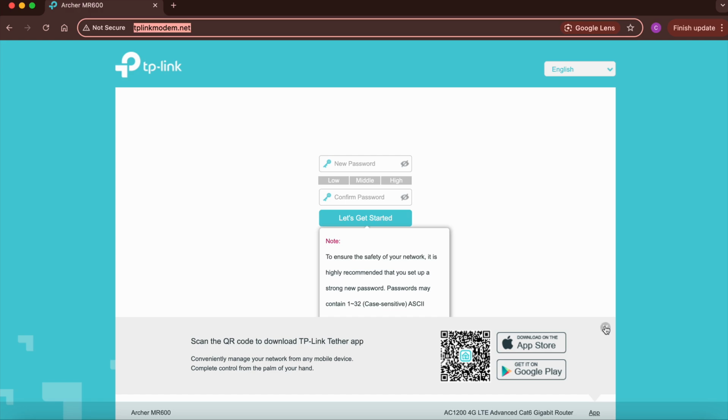My name is Colin from Codegain, and today I'm going to be showing you how to configure the APN on an MR600. It's a TP-Link model router. It could be the Archer or any other router.